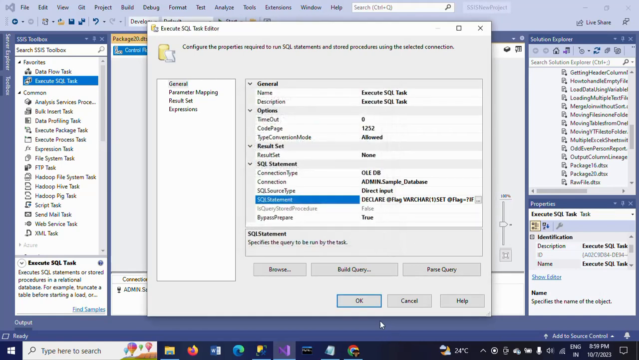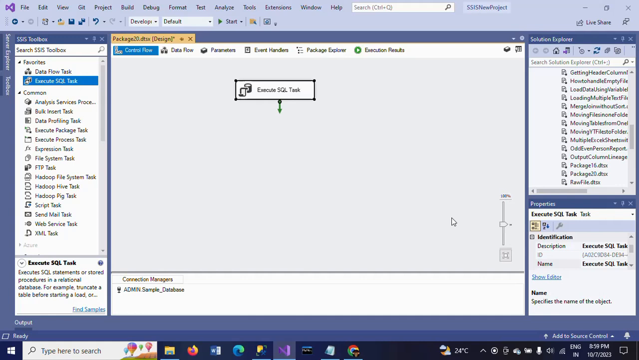This is very important at the time of truncating the table and inserting data into a staging table. So these condition based queries we need to write here in Execute SQL Task.